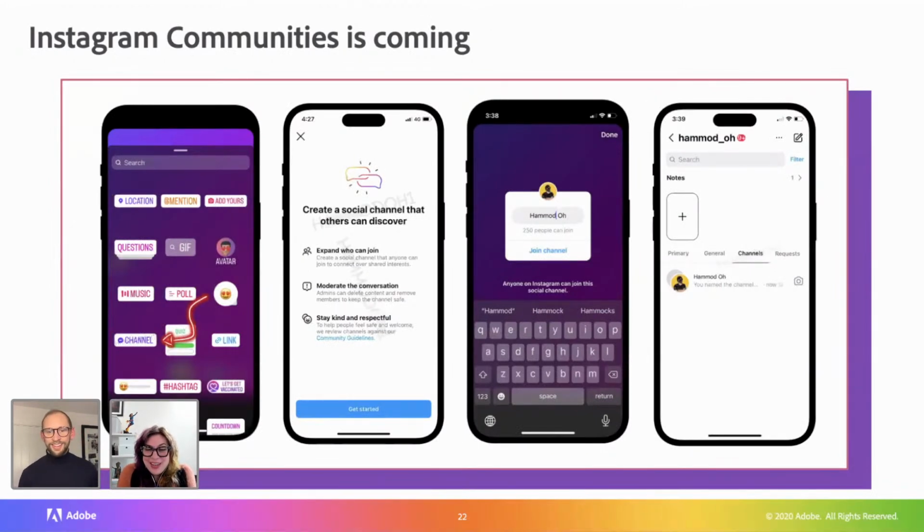This is my favorite. I thought it might be. So when this will be available for everyone, I think it seems to be rolling out slowly in a phased way, but you can see here, so let's walk through it. There's a sticker for creating a community channel. And as you can see here, we can choose who can join, and we can moderate the chat, obviously stay kind and respectful, etc. So that's an intro screen, and then we can name the community channel, join the channel and start it. So essentially this is like a mini Facebook groups, but on Instagram.